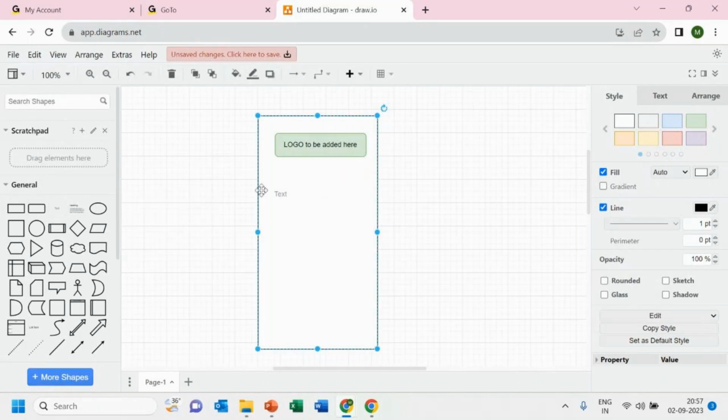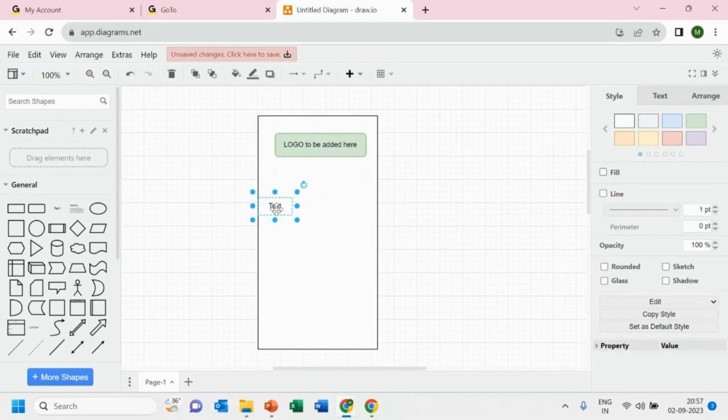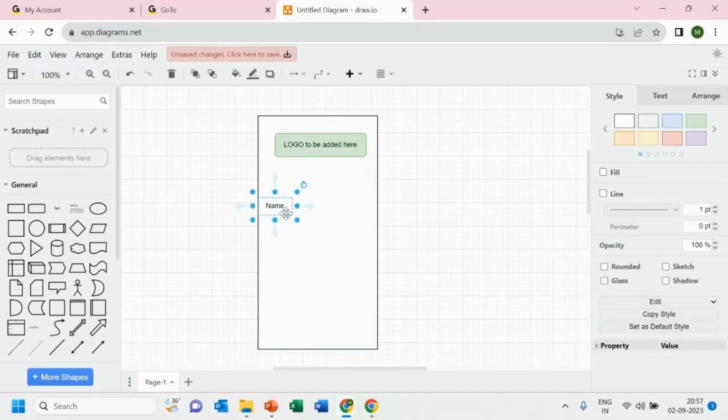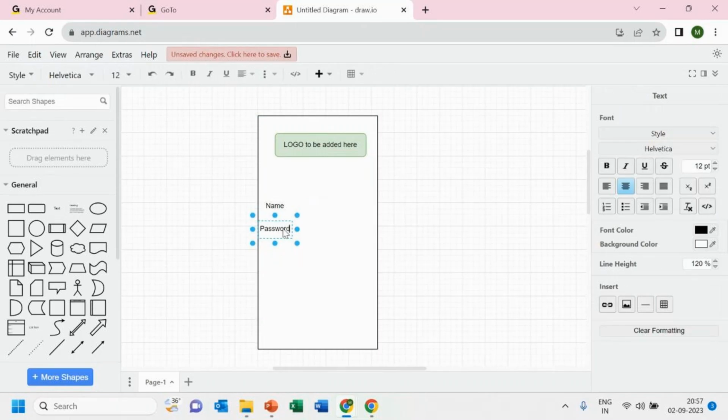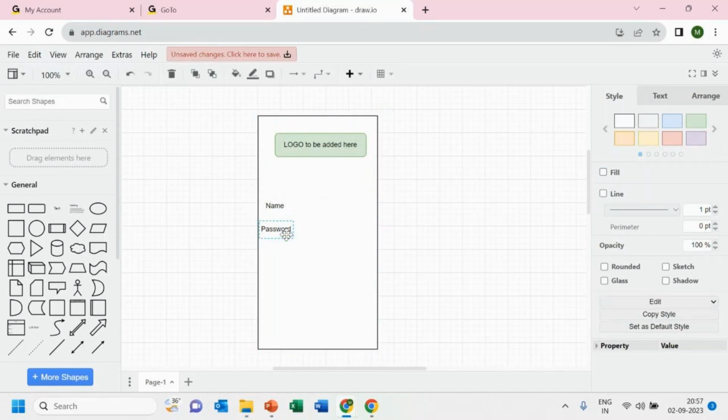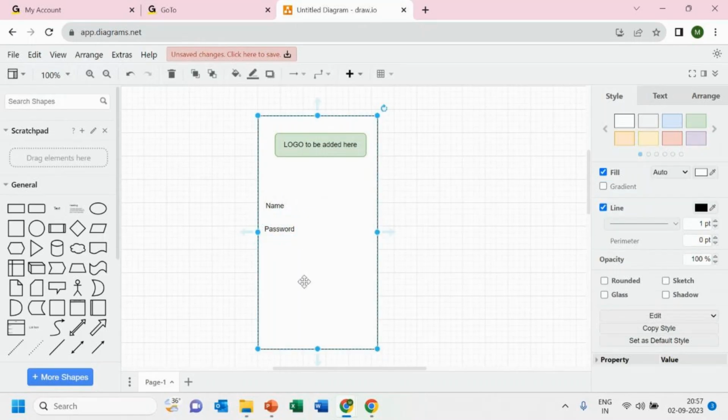So I want to have the basic name. Okay. And copy paste and put it here and then say password. Okay, let me just align this a little bit. And now let me put some boxes where the customer can add the name and password.